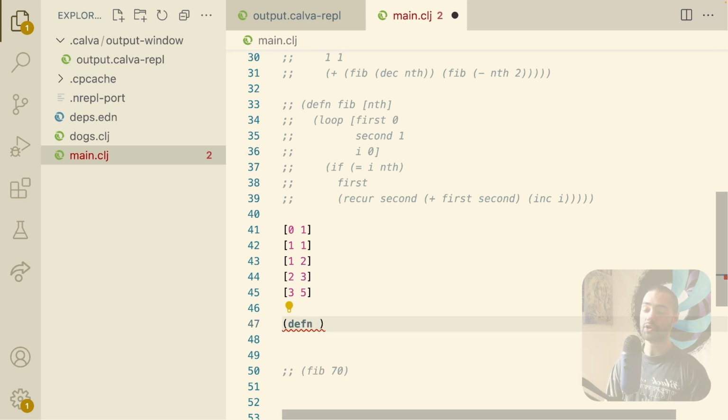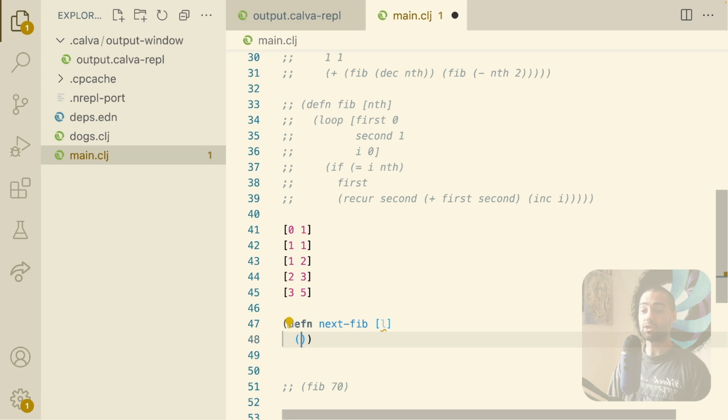So we define a function which is going to be next-fib. We're going to be supplying some kind of list, and then we're going to be creating a new list, and actually this is going to be a vector. The first parameter is actually just going to be the last element of the collection.